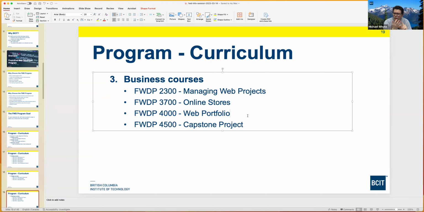So how do we create a portfolio? How do we design it? What information do we present on that? And how do we market ourselves that way? And you'll actually build a portfolio website and host it at the end of that course.